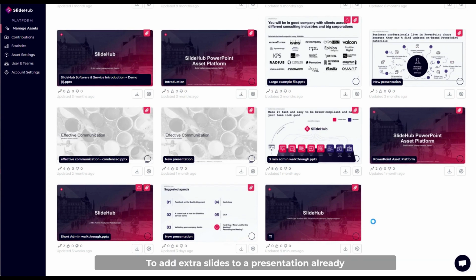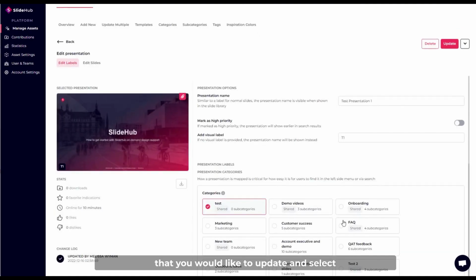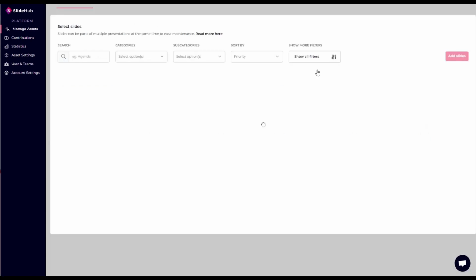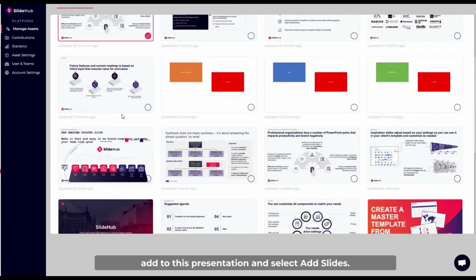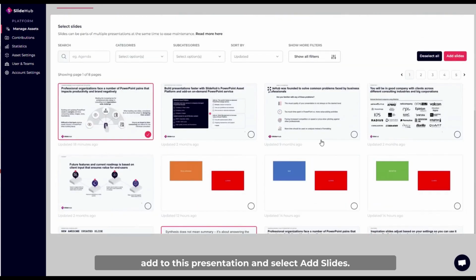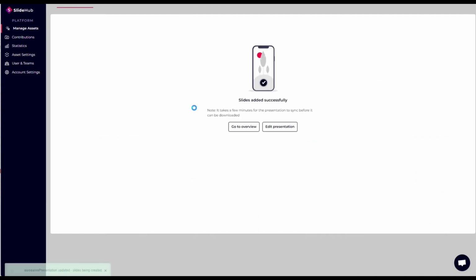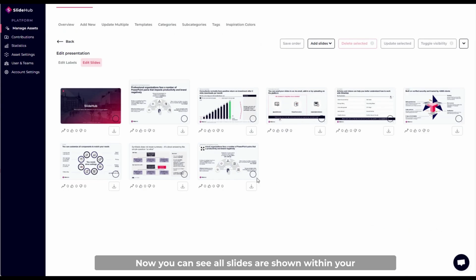To add extra slides to a presentation already in your company library, go into the presentation that you would like to update. And select the submenu here labeled as Edit Slides. Then click on this top button that says Add Slides, and you can choose to add slides from a file in your computer or to add slides from the ones that exist already in the platform. Then just select the slides you would like to add to this presentation and select Add Slides. Now you can see all slides are shown within your presentation, as well as being shown as individual slides.